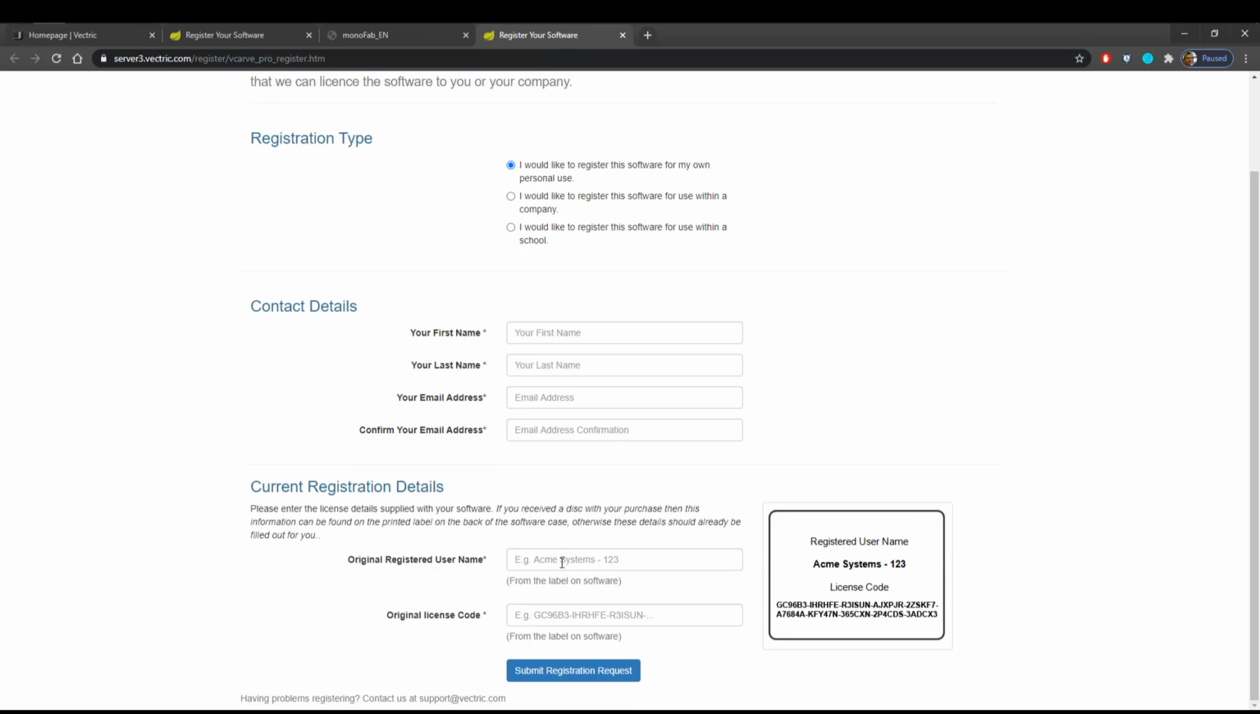You will then enter your registration details, which are written on that decal in the box. Now, this one says original registered username. That's the actual first line of your VCarve desktop license. So it may be something like Roland Corporation OEM, a number, and then the software version. Again, written right on the top of the decal.